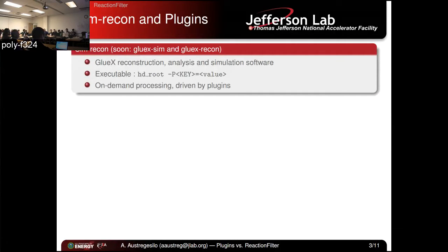The main executable that we use has been introduced by Mark as well: hdroot. Usually the syntax is hdroot -p and the key, and then equals a value. So this can be many things, and sim-recon is really driven by plugins. You put a plugin in here, and only this will launch all the processing. If you just run it without any command line arguments, it won't do anything.